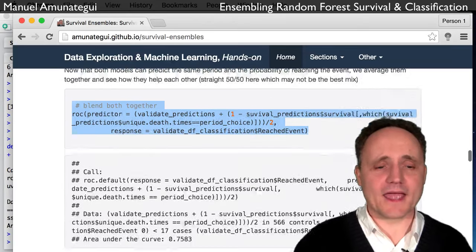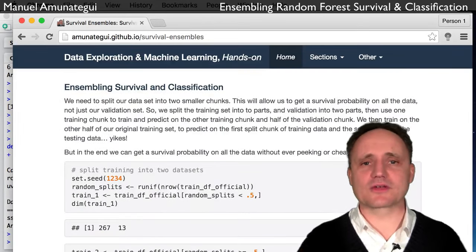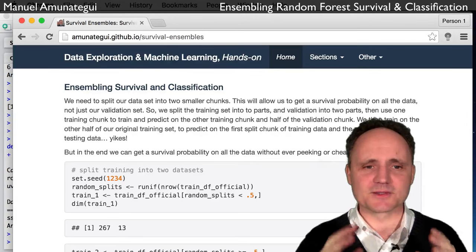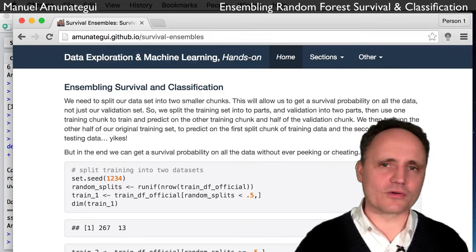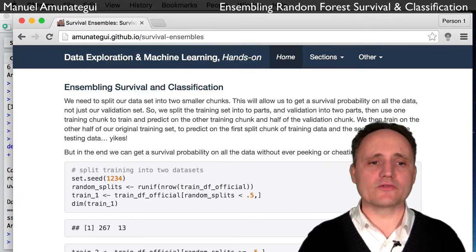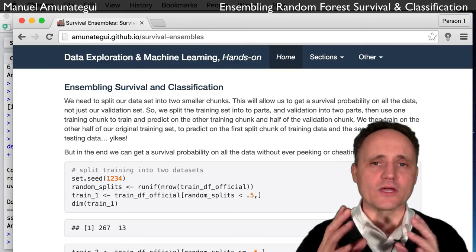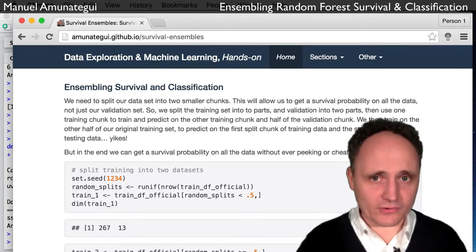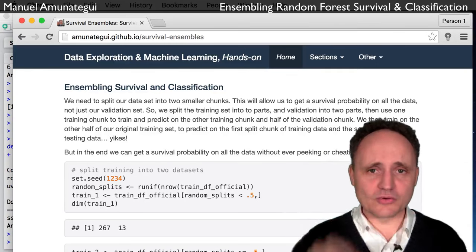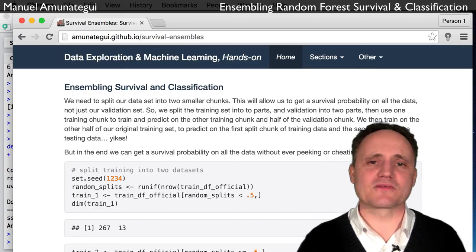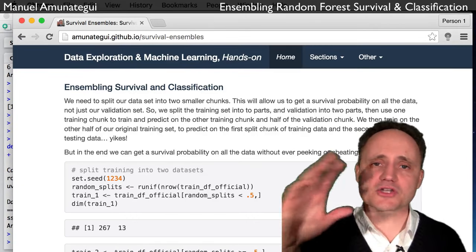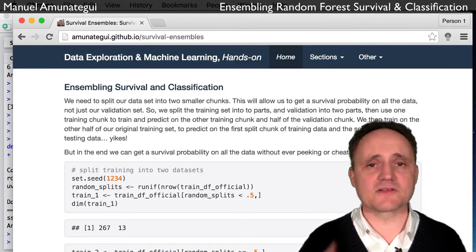But before I end, I want to do something else. I want to look at a true ensemble model. It's a little bit complicated, so if you don't quite get it, go through the material and try to do it on your own. It will help. We're going to split our data into smaller chunks. Remember, we have 2 data sets so far, training and validation. We're going to split each into 2 so we can create a prediction from the survival model for all our training data and all our testing data, without cheating, without peeking.